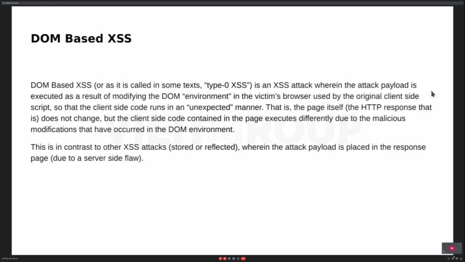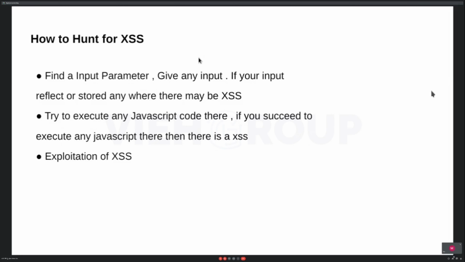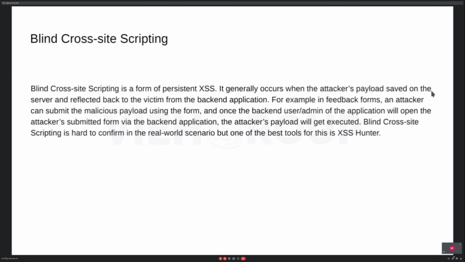Did anyone work on JavaScript among you all? Am I audible, right? Did anyone of you work in JavaScript?